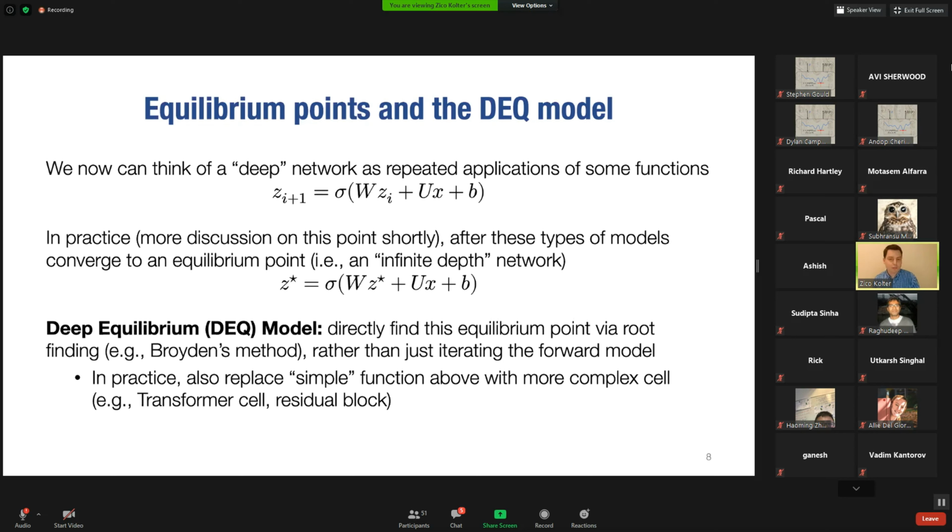And the idea of this deep equilibrium model, or DEQ model, that we presented last year at NeurIPS, is that we just want to directly find this equilibrium point via root finding. If we're looking for this equilibrium point anyway, if this is the product of deep networks, let's just go ahead and find this, rather than iterating the forward model. And of course, I'm showing it in a very simple case here, where it's literally a single layer. In practice, at least for the first part of this, I'll think about slightly more complex things. So this simple function is like a single residual block or a slightly more complex cell. But it's just a repeated application of these nonlinear blocks.